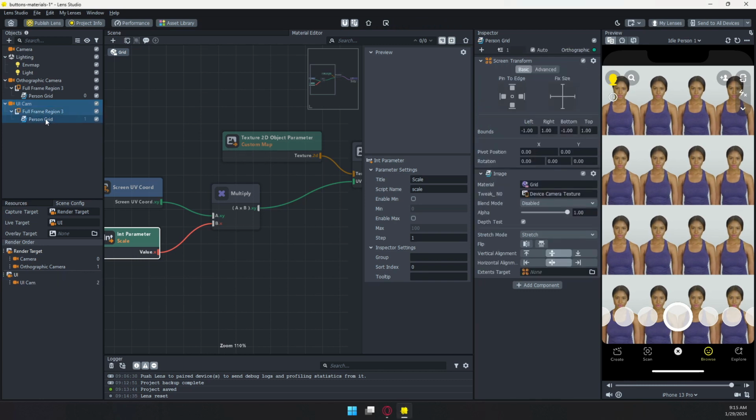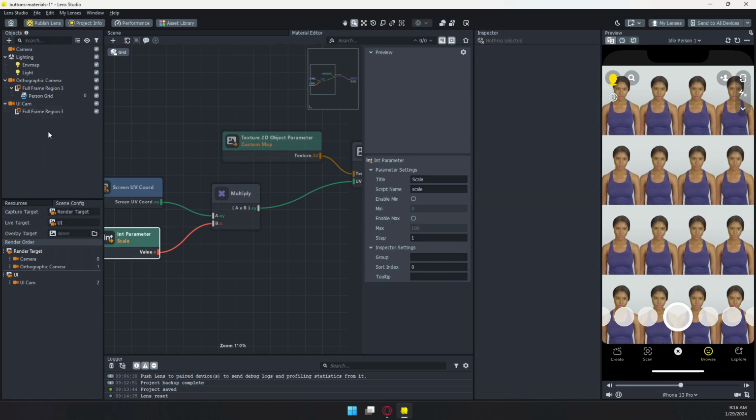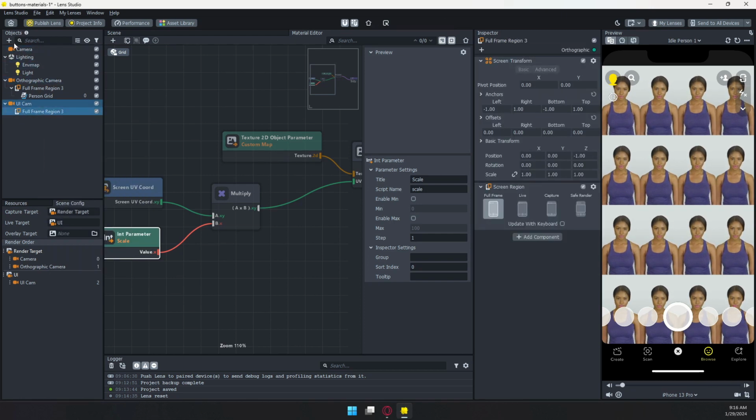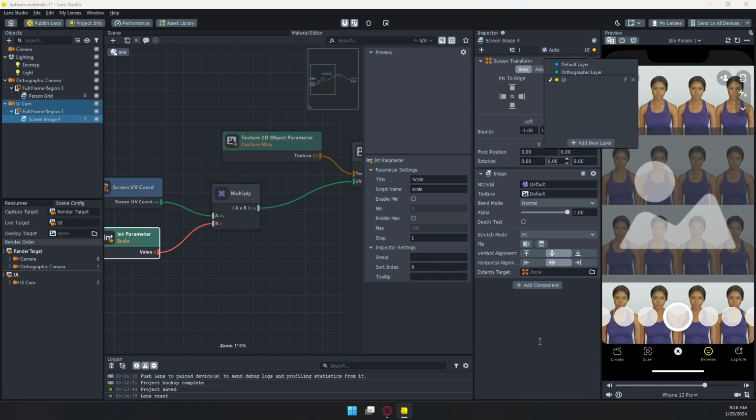So this person grid here, we want to go ahead and delete it. And with this full frame region here selected, let's add a new screen image. Just get a fresh image. So here we have this new image here. And let's make sure it is on the correct layer. You can see here it is on UI. If it ended up on the orthographic layer, just switch it there.